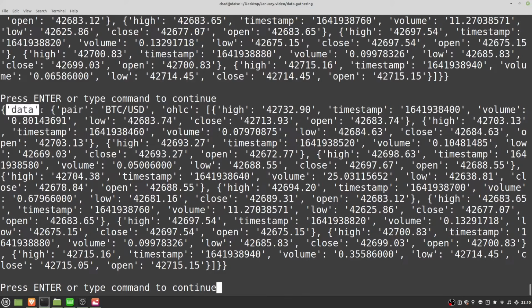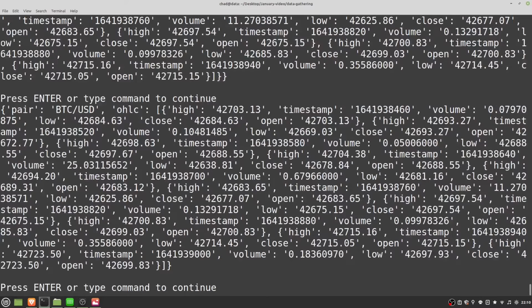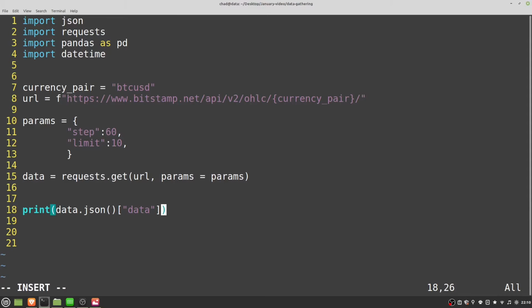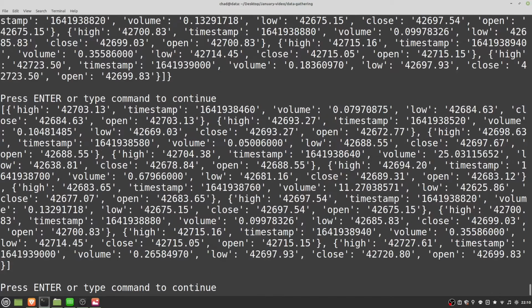So the first level here is data that we need to index into. So let's go down here and we'll say data, run it again. So the next one is OHLC, so we'll dig into that. OHLC. And then we've now just got a list of bars, basically.